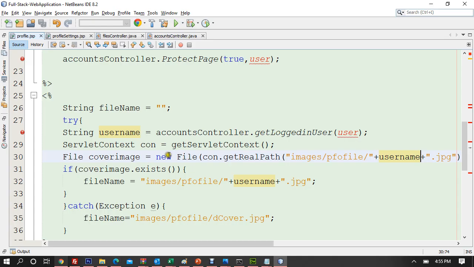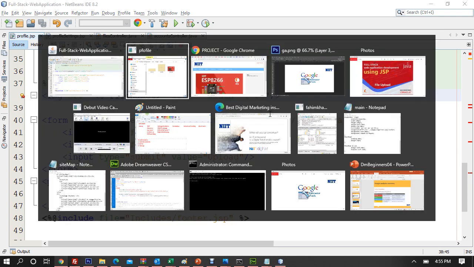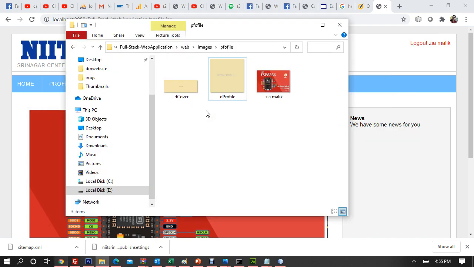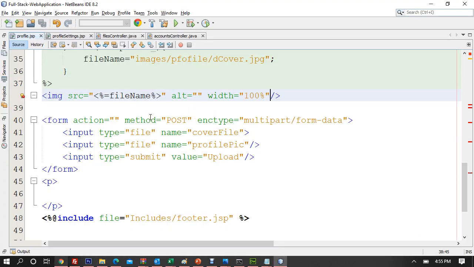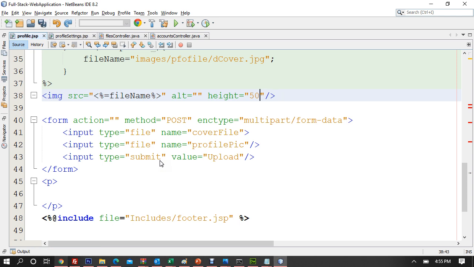So let me just increase or decrease the size of the image, maybe width 100%, and you can do it accordingly. So if you want a bigger cover or a smaller cover, it depends on what you want. So I will say, let's say, height is equivalent to 50%. So let's see, what are we getting? So this is the cover. Width 100% is quite good. We will have to still make it right.